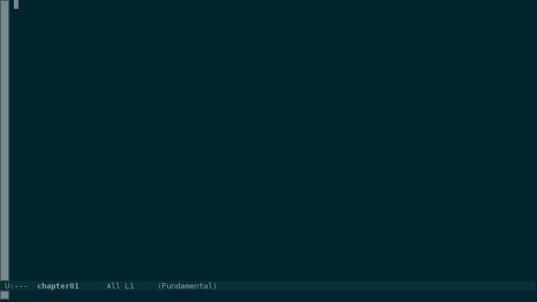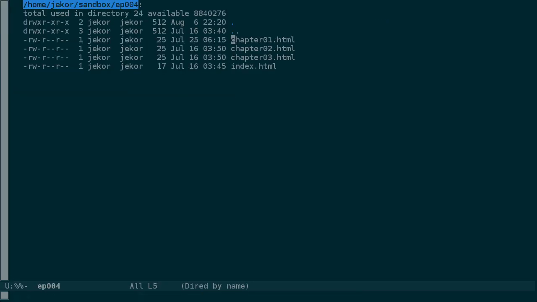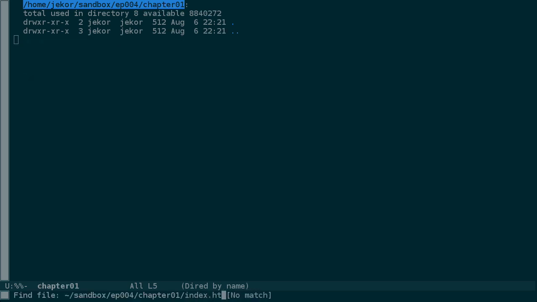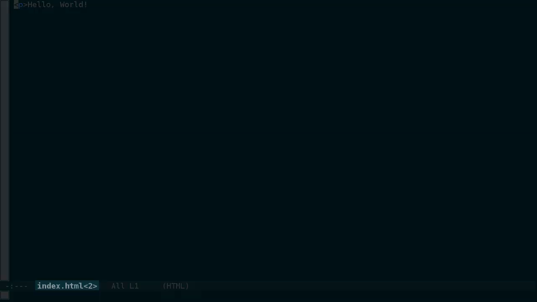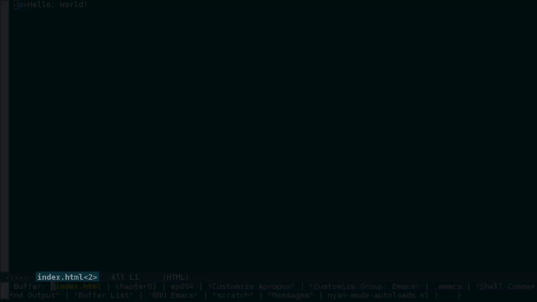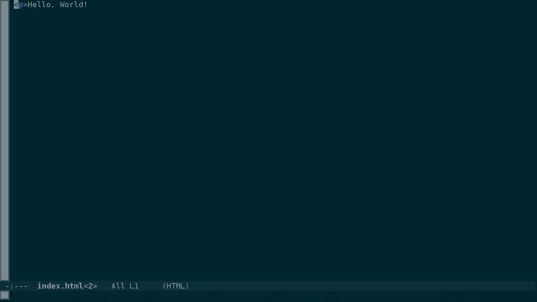Here are a couple more tricks you might find useful when working with a large number of buffers. Say you're working on a project with multiple directories, and in each directory is a file of the same name. Now, when you have two of these files open, Emacs disambiguates between them by adding a number to the second buffer with that name. And sometimes it's difficult to tell which buffer is which.